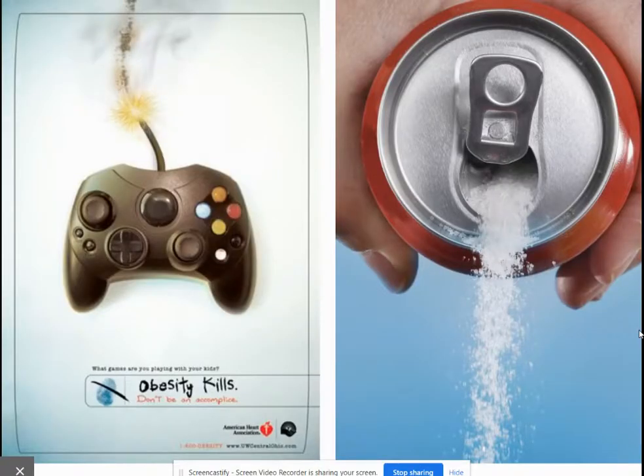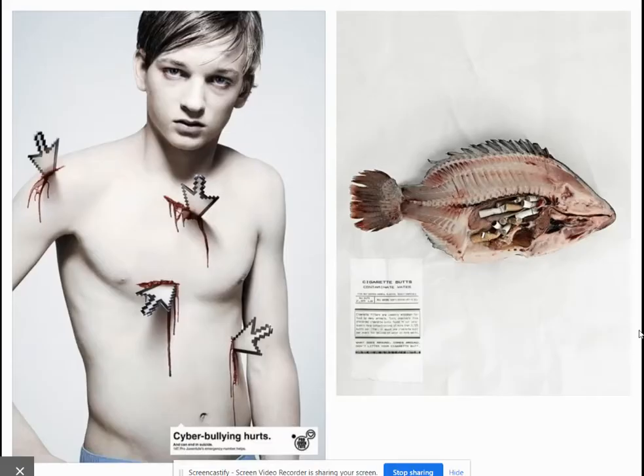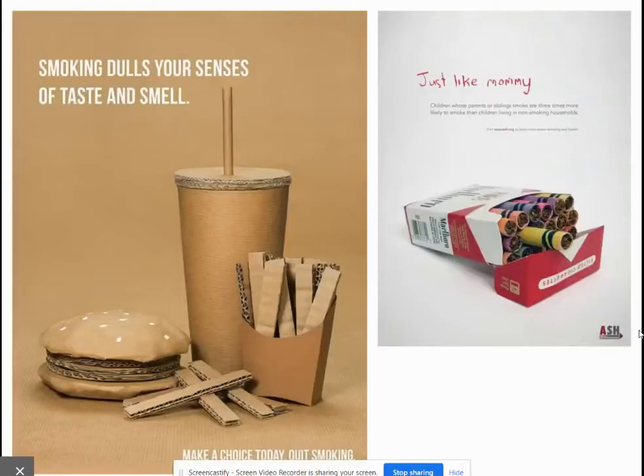Image on the left is about obesity again. Same thing with the image on the right. Pop has a lot of sugar. That one probably could have used maybe some text to get their point across a little bit better. The image on the left is about cyberbullying. So you physically see these arrows kind of piercing this person and what it's doing to this person. Image on the right, again, about pollution.